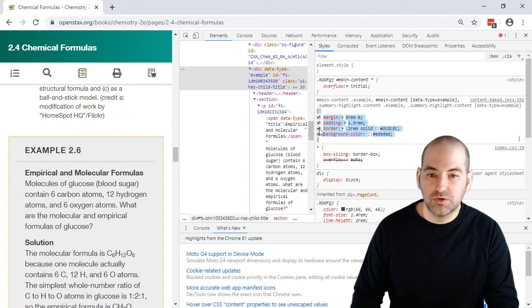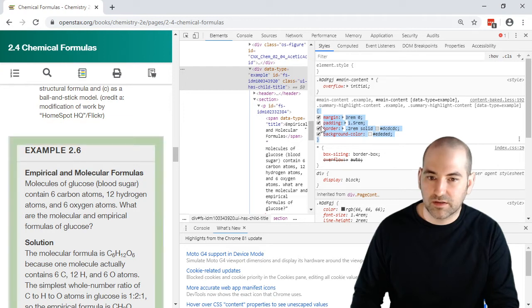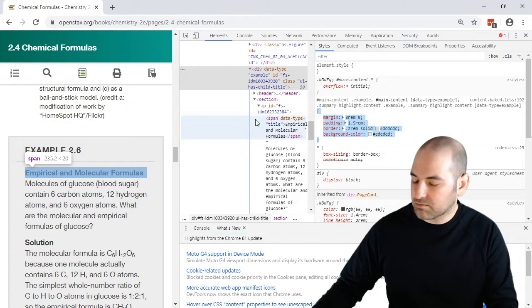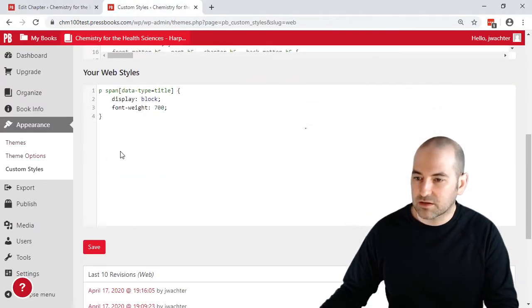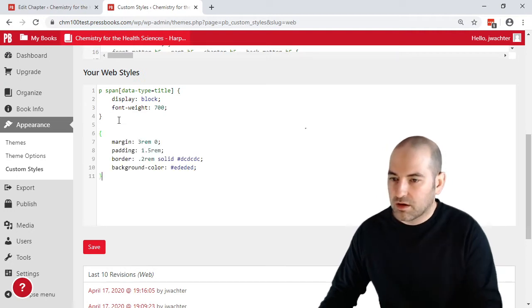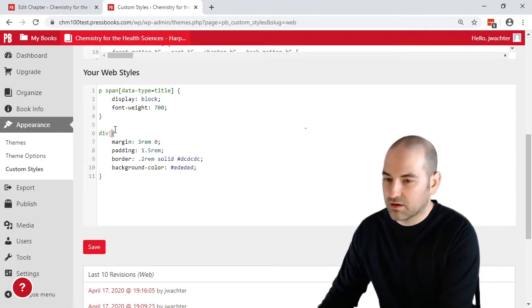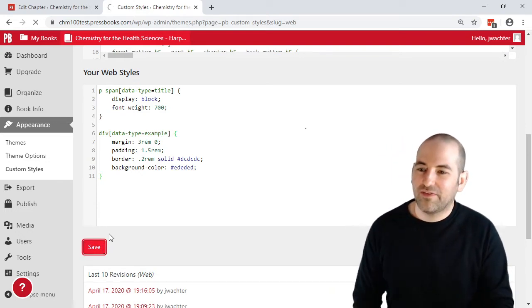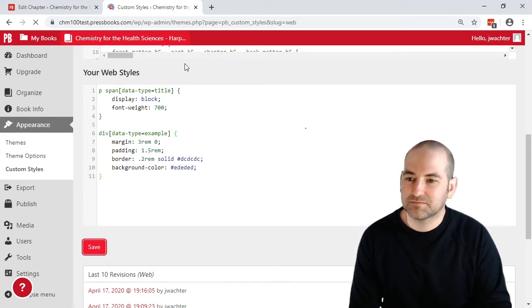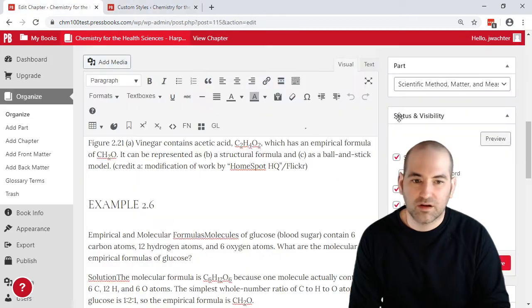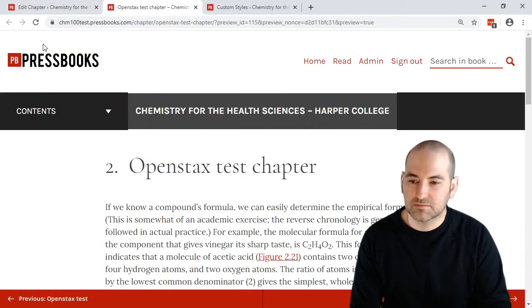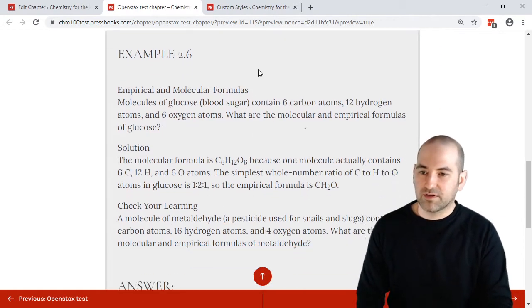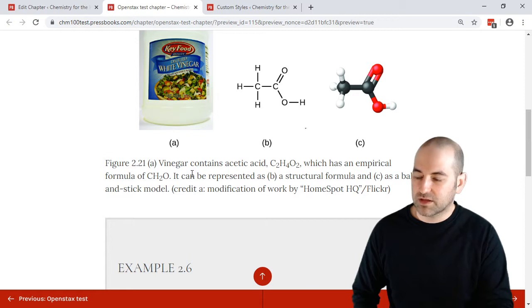Again, if you want to know what those do, you can just deselect them and you'll see how it changes in the original there. So we'll take that and copy it, bring it over to our custom styles. And this one's going to be a div of data type example. All right, I forgot that for a second. And then if we save that, and preview our book again. Okay, now we see that we have this nice gray box around our example. So that's a nice change.